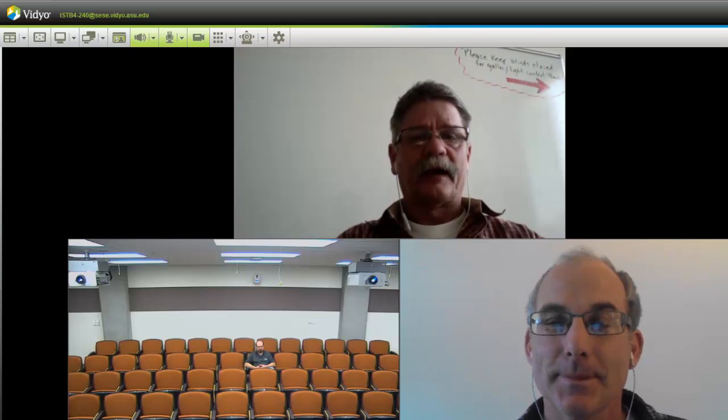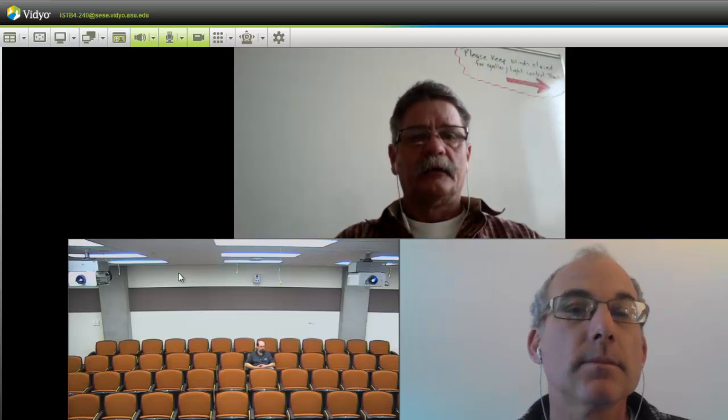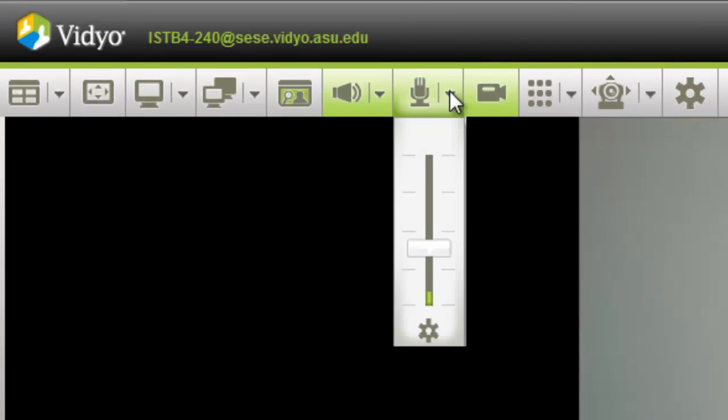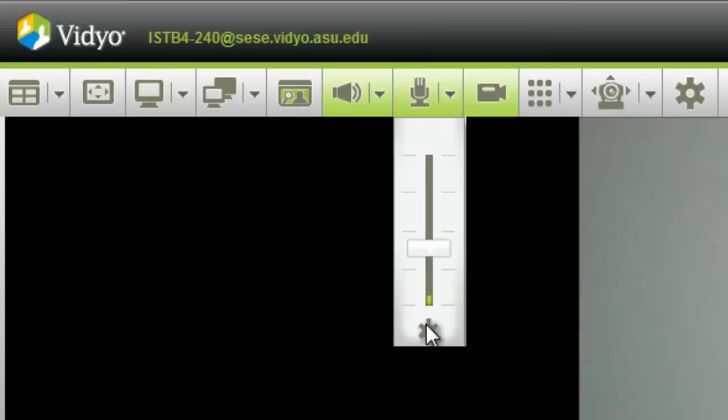And one of the ways to find that indicator is in the middle of your menu bar, the one on the VidYO client desktop, is a little microphone. Press the down arrow, and what that'll do is open up a box that has a little green indicator as to how loud you're talking. I'm trying to moderate my voice to stay right around the midpoint.